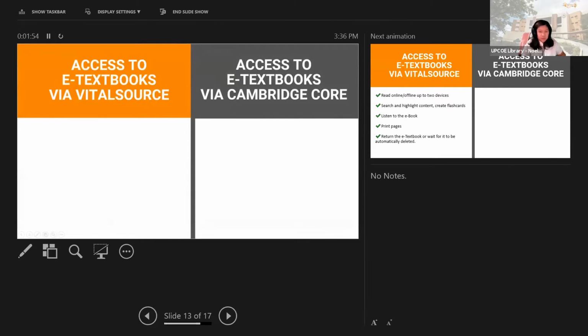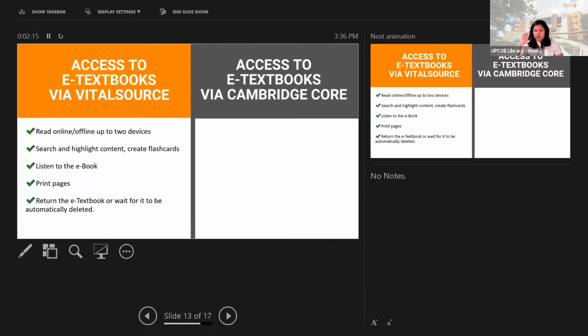So these are the features of our e-textbooks. So what's the difference between our e-textbooks and from our regular e-books? Our e-textbooks are actually the required readings, or these are the titles recommended by our faculty members for use of their students under their classes. So what are the features of these? So these are the features.